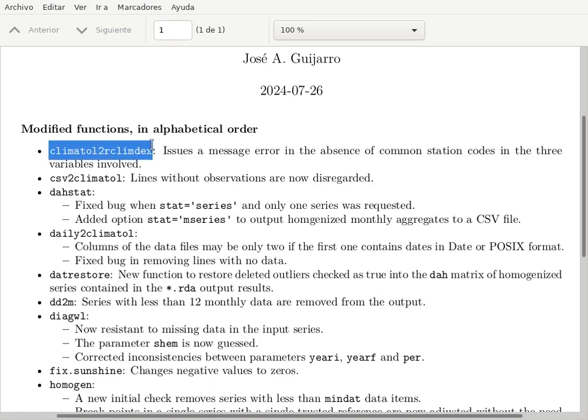Function Climatol2Rclindex. Now it checks if there are no common station codes in the three files which contain the three variables, the results of the homogenization of the three variables, which are daily values of precipitation and extreme temperatures. CSV to Climatol: now lines without observations are disregarded. Before there were errors if some lines contained no observations.